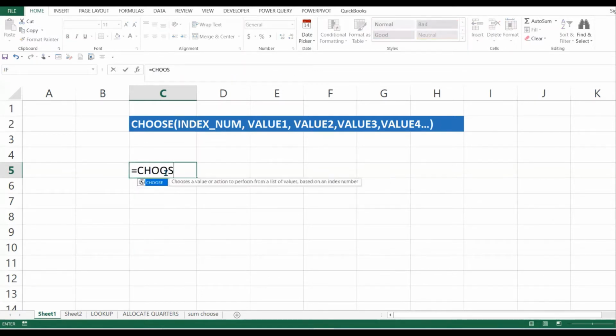So I enter choose. The first is index number. So let me say 2. Then the values I give it, say I give it red, I give it green, blue. I'm using this example to demonstrate what I mean. So it returns blue. Why does it return blue? It is because blue is at position 2.